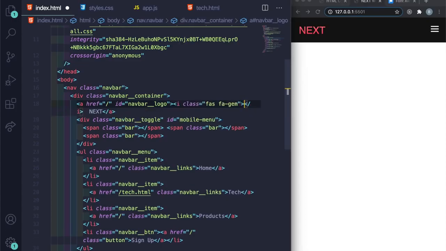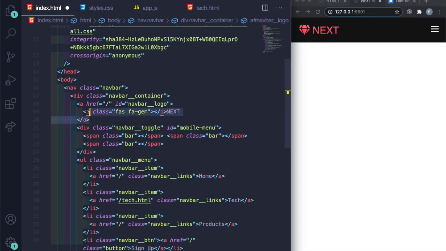I.fas.fa.gem. Press tab, and now you can see that I created this I tag right here, which is essentially the little diamond icon we got going on, right in front of the word next, but within the actual A tag. If I press enter, you can probably see it a little better. So this is how it's written, and now we have a little icon. That's good right there.